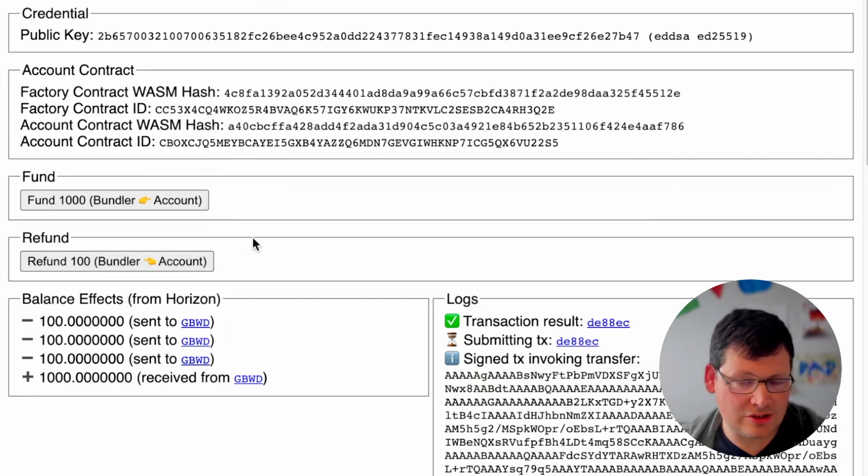So this is just one little thing that we can do with custom accounts on Stellar with Soroban, and it'll be really interesting to see what other people come up with.